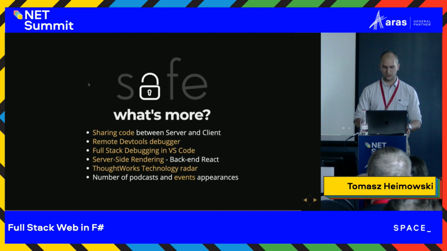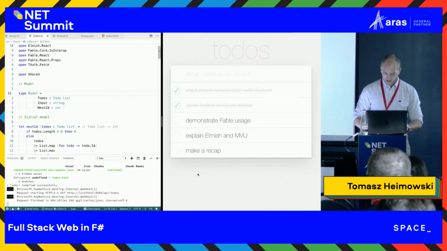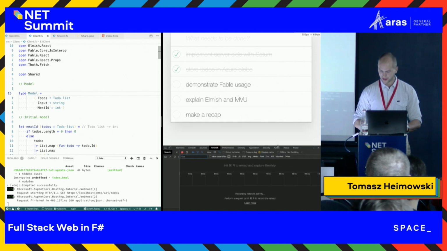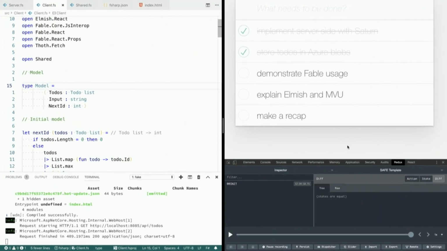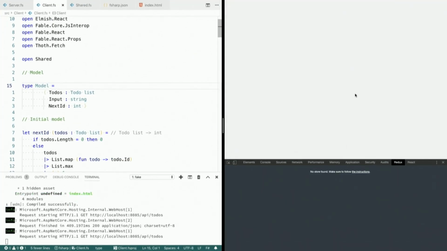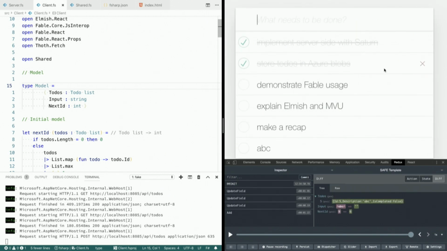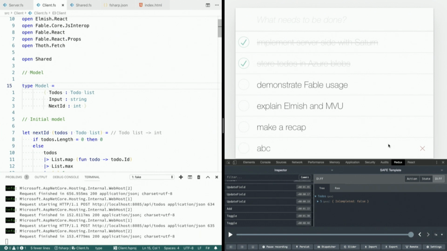Remote DevTools debugger. Hopefully I can show you that because it's very nicely integrated, I can use cool tools like the Redux extension in Chrome. So take a look at that. I'm adding something, marking as checked, now destroying. Okay, and I can replay the history from the beginning, and it's showing what's happening in the application. So I can use it to debug my application and trace errors.